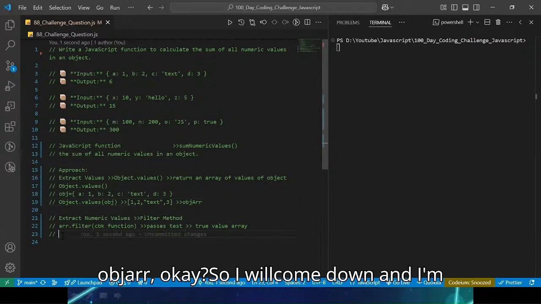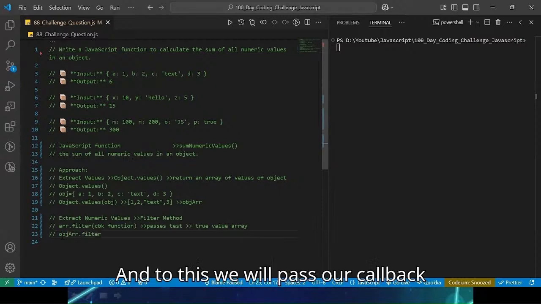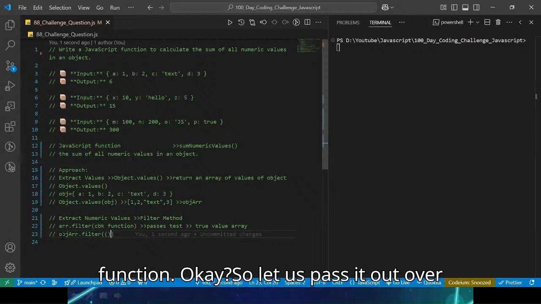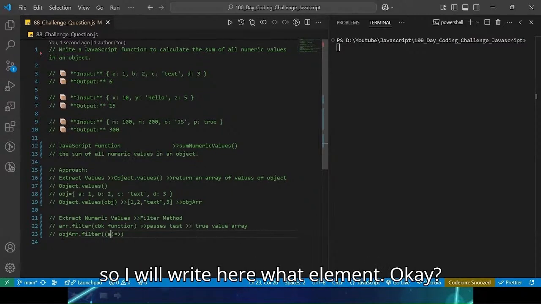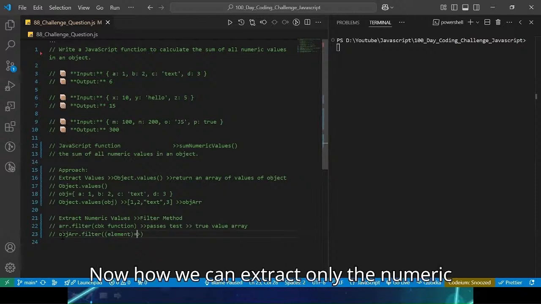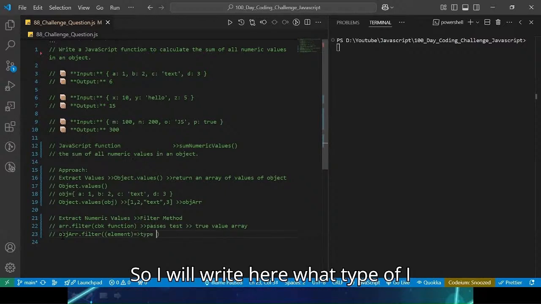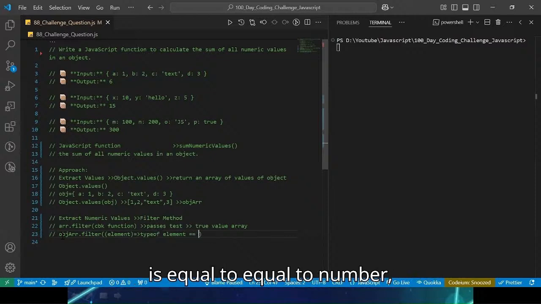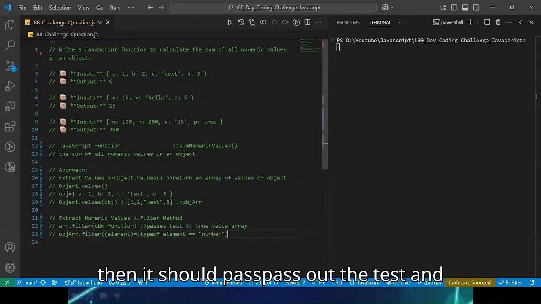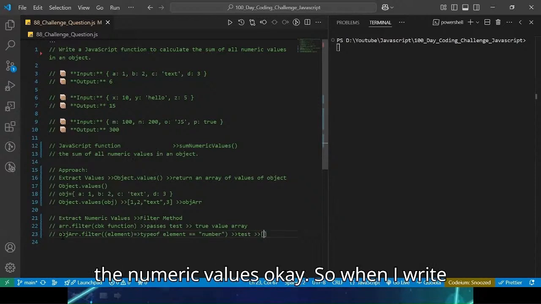Okay. So I will come down and write obj_arr.filter method, and to this we will pass our callback function. Let us pass it over here. It takes a parameter, so I will write element. Now how can we extract only the numeric values? By checking their typeof, right? So I will write typeof element is equal to number. Then it should pass the test, and it will return an array with all the numeric values.